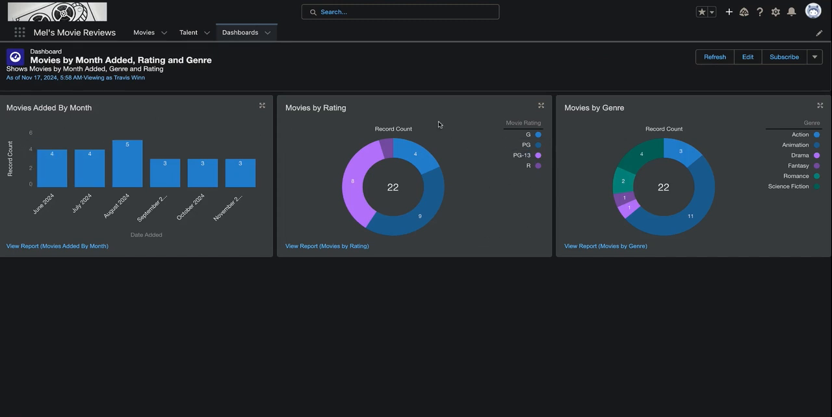So there's the total number of movies. I put in 22 records, and the movies by genre. And so that kind of gives us a great overview. There's going to be an attached PDF document or a PowerPoint that you can comment on some of the screenshots, but hopefully that's a good overview of how the app works.